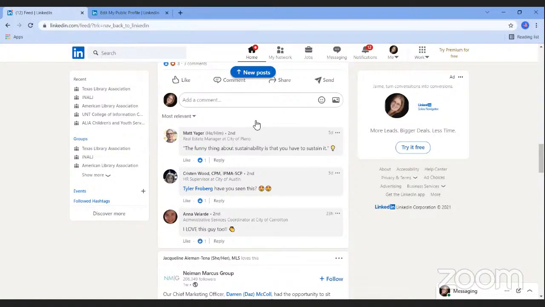clicking on reply. As you're replying, you may want to add your opinion, mention relevant experiences or facts, or bring others into the discussion by tagging them. You might also want to share content with your network that you find relevant, engaging, or interesting. And this is a great way to show your network the types of content that you are interested in.